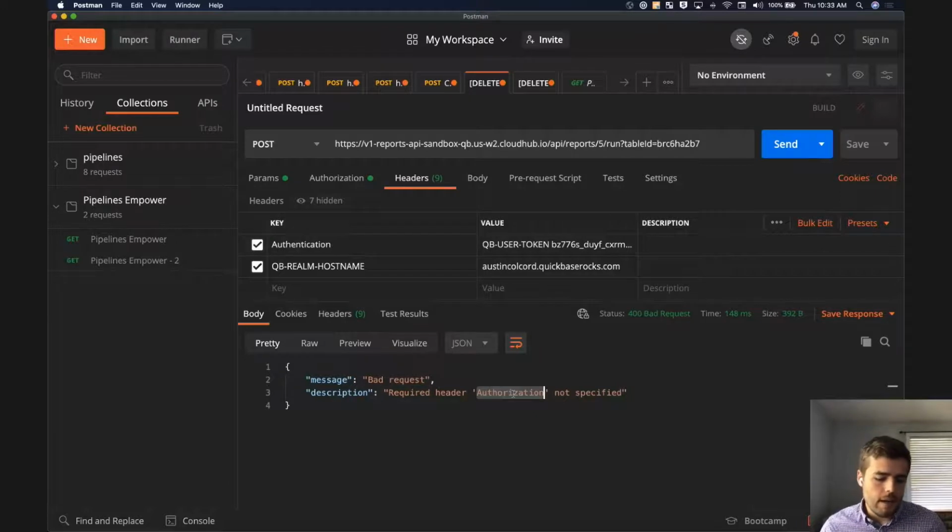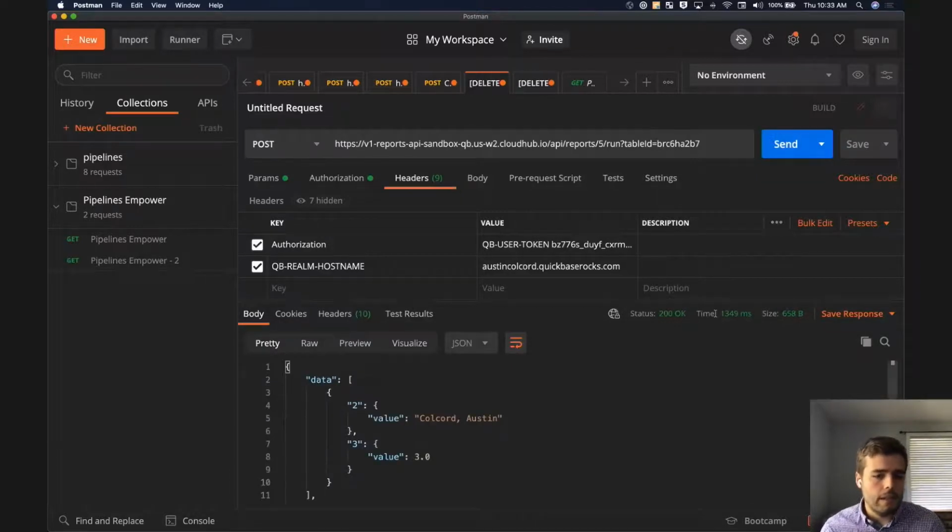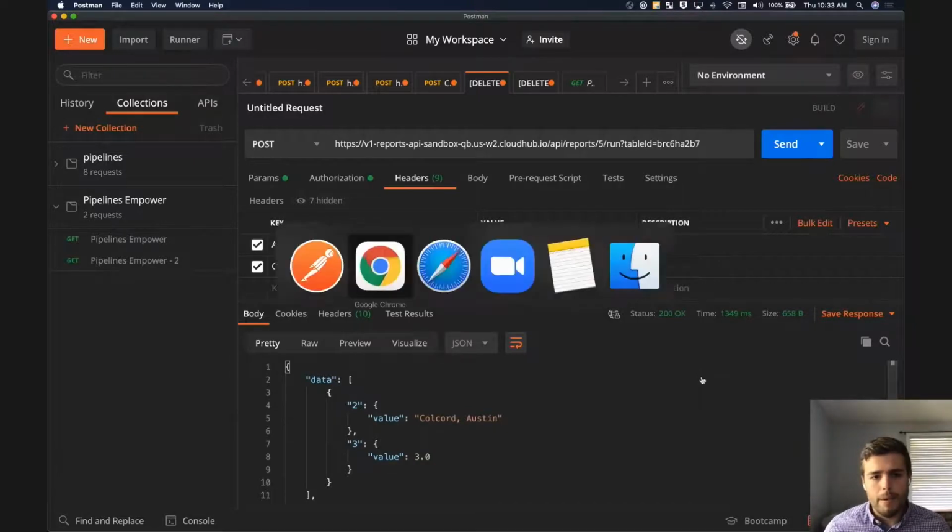So I can actually test that out right away in Postman, make this request, and see what comes back. And it looks like I'm actually getting the data that I want now. So that's probably the simple fix. That's probably exactly what is happening in my pipeline.